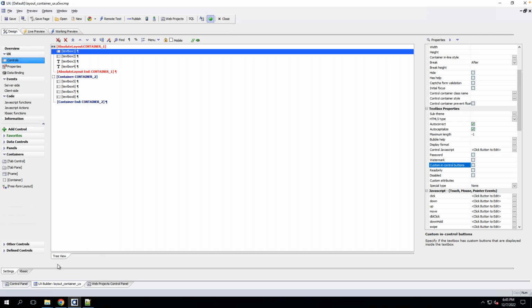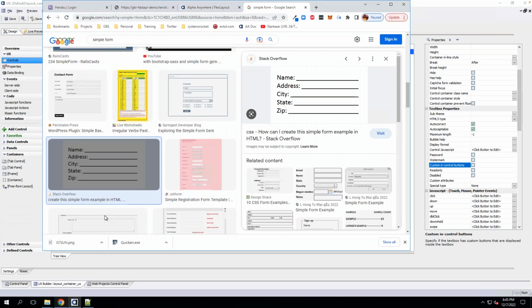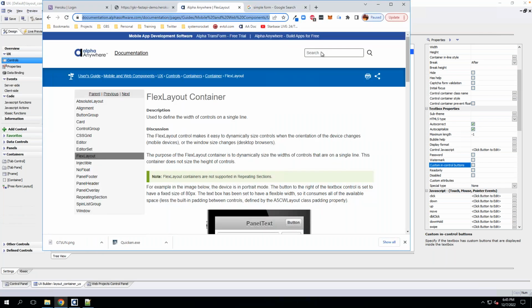It's really, really handy. Actually, let's go up here. Let's go here. Go to CSS.